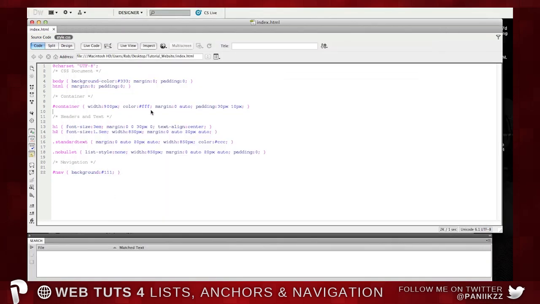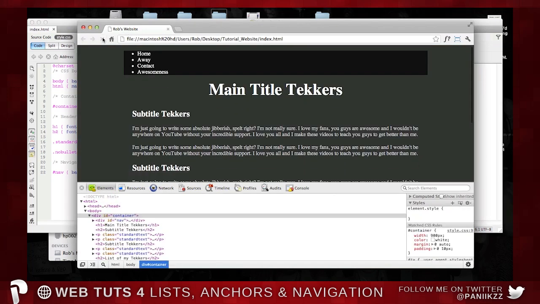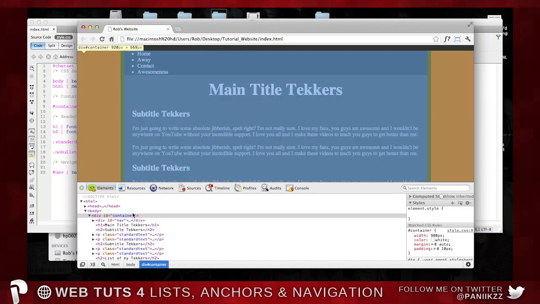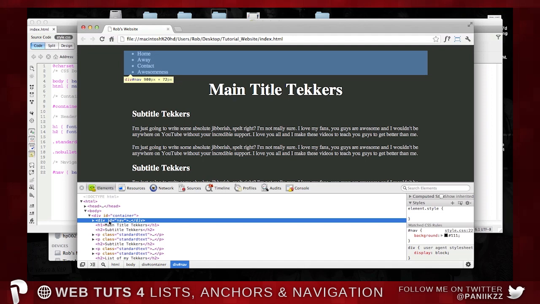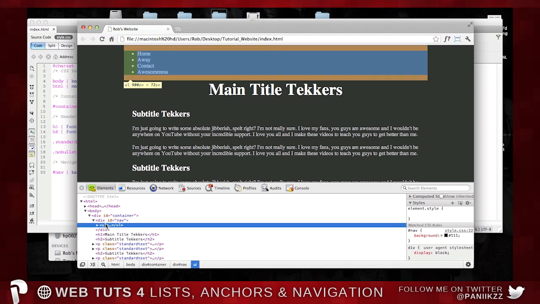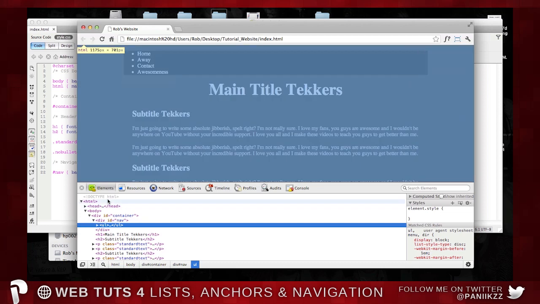So we're going to go up to container, and we're going to take the padding off the top and bottom, because we don't need that at the moment. So we want the nav to be right at the top, but you'll see it's still not quite there. It's because inside the nav, your unordered list has a margin on the top. Like I was saying, it has certain default values, so we're going to want to take them away.